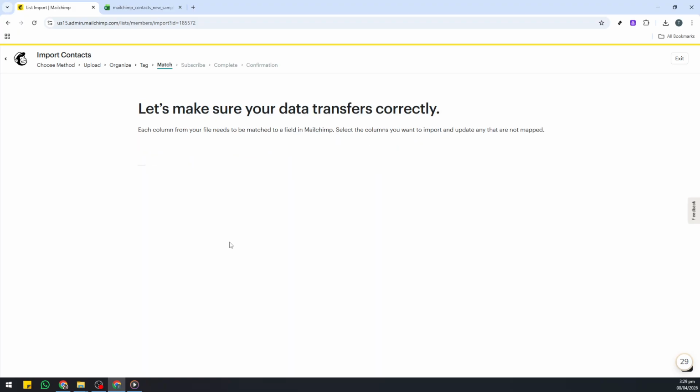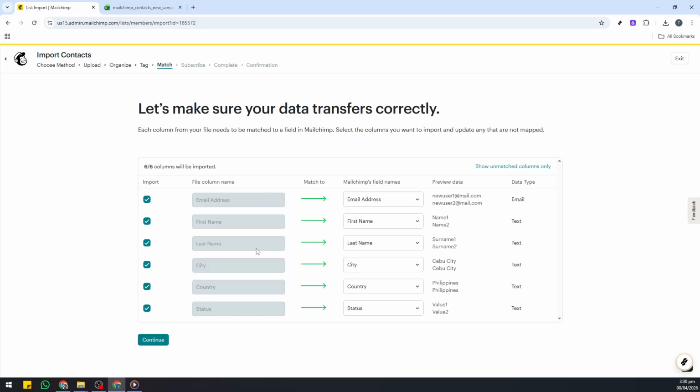Now you'll review mapping. Mapping tells Mailchimp which column is which. Ensure the column containing email addresses is mapped to email address. Map other columns like first name and last name to their matching fields. If you see a column you don't need, set it to Do Not Import. Take a moment to double check this screen. Accurate mapping ensures personalization works properly in future campaigns. Click Continue when everything matches correctly.